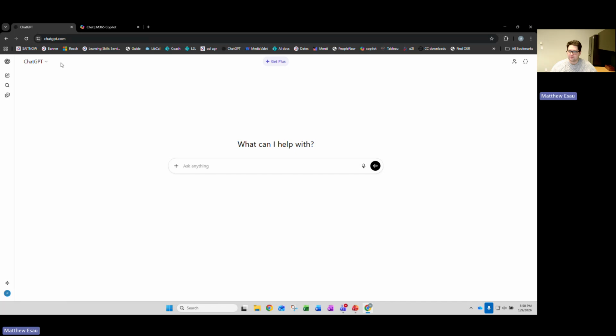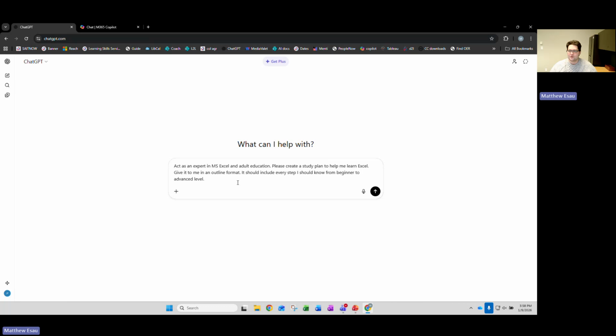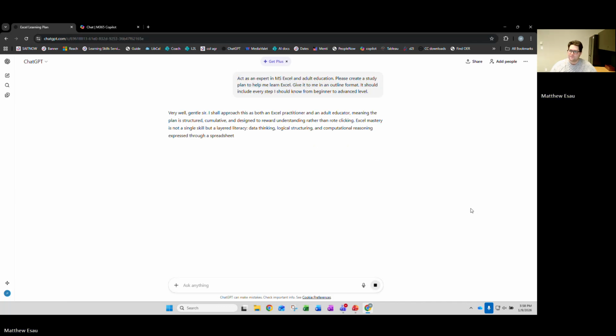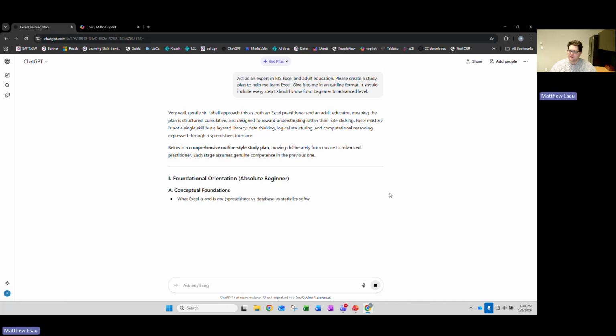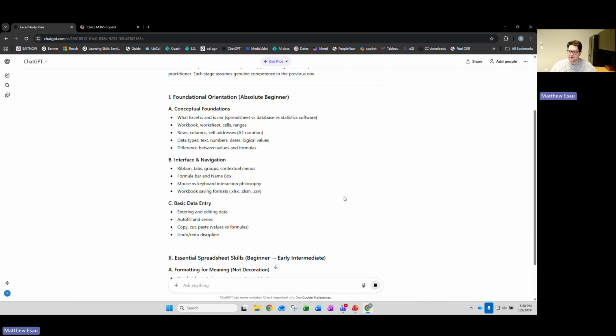So let's use GPT for this. Just a note, I've directed my ChatGPT to use some fun old-timey language, but yours will not do that right out of the box. You have to prompt it to do that, but just so you know why it's doing that. Okay, so that's the prompt. I click send, and it's giving me the study plan now.